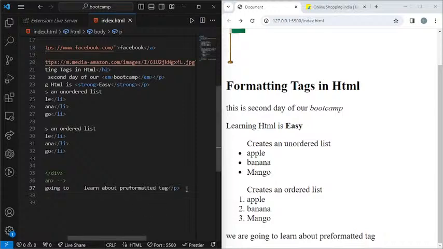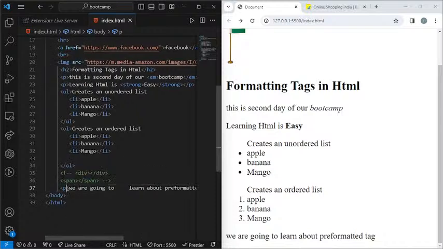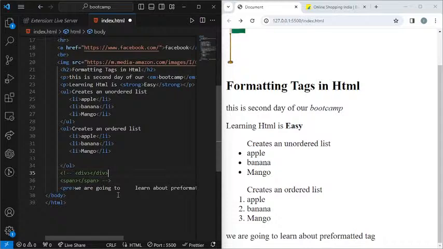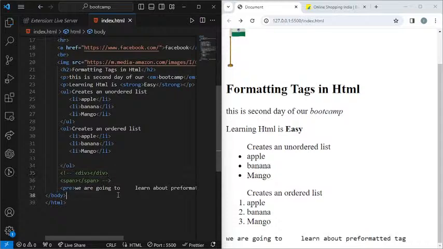Now here, instead of the p tag, if I use the preformatted tag, let me replace it with the pre tag. The preformatted tag is represented by pre. Let me change that as well. Pre. Okay, fine. Now let me save this file. Now what happened? We are getting space, like the space we are giving here in the code, that much space we are getting here on our web page as well. So that is preformatted text.